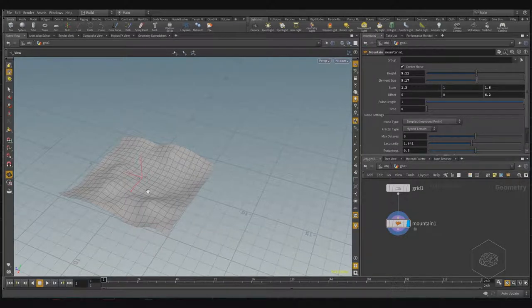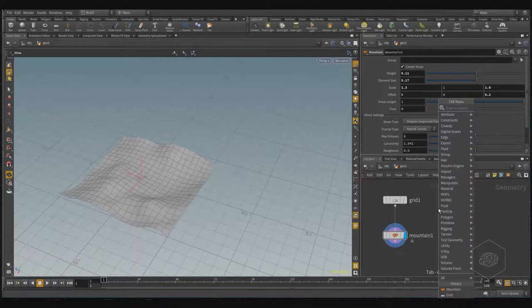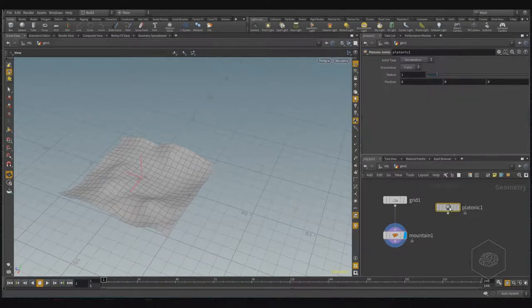To do that, usually when we work in production, we create some basic model and randomize it on our geometry in various places. To create that, we can make a very basic geometry and a complex geometry at the same time. There is the box, or we can create the platonic solid.